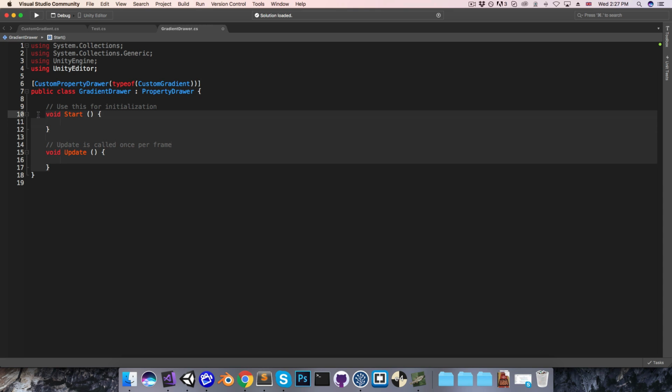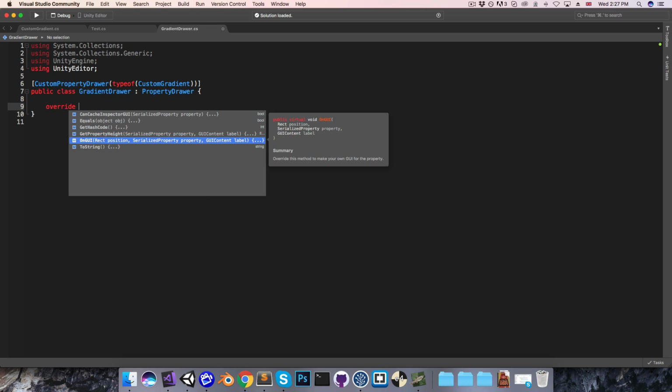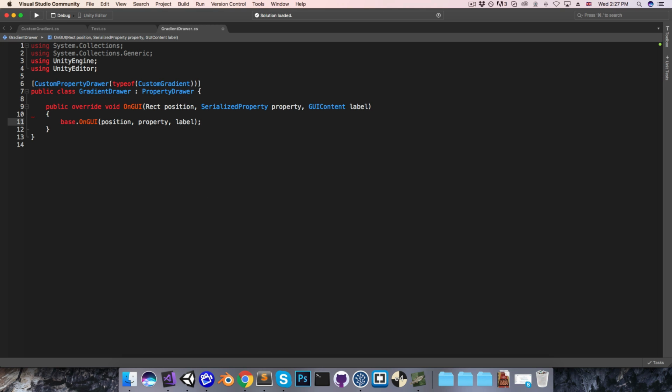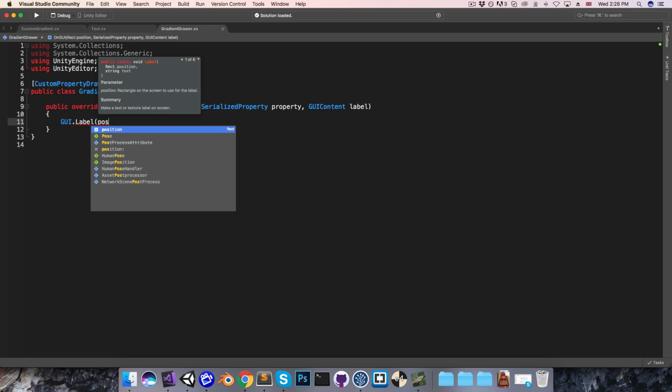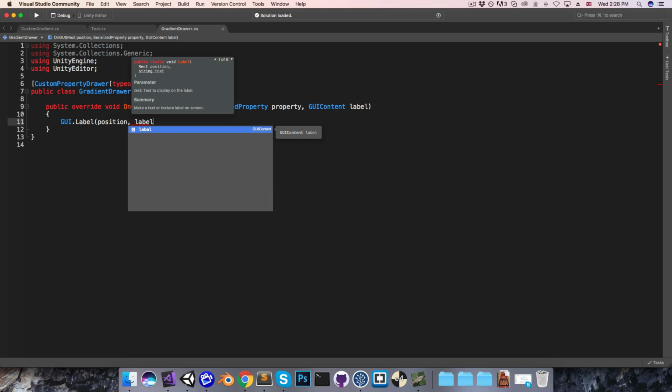Okay, so to begin drawing, we're going to need to override the property drawer's onGUI method. And you can see this has got a bunch of parameters here. There's the position rect, which just tells us the space that we've been allocated to draw a property in the inspector. Then there's the property itself. And finally, the label, which just contains the name of the variable that we're drawing. So, for example, to draw the label onto the screen, we could use GUI.label, pass in the position rectangle, and then pass in the label.